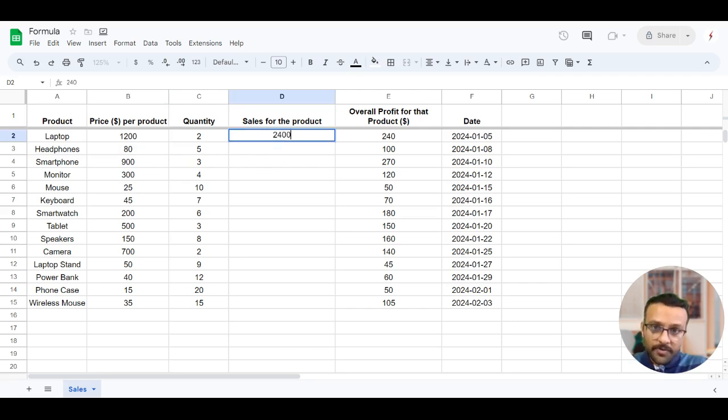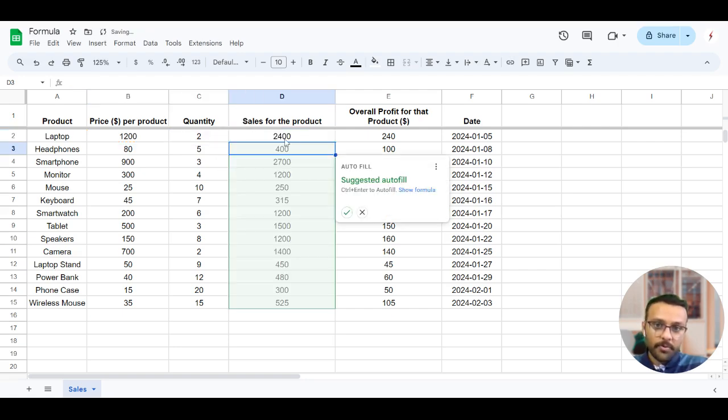Now, obviously, there's one way to do that. I'll type 2400 for one of these, after that I'll type 400, etc. But we don't actually want to do that in such a boring way, right? We are smart people. So, we want to use formulas. So, over here, all you need to do is, a formula starts with an equal to sign. And after that, you just need to click on B2 and then you can multiply it with C2. Once you hit enter, it will generate 2400. Now, our smart Google Sheets has understood that that's what you want to do, and maybe you want to do it for all these.